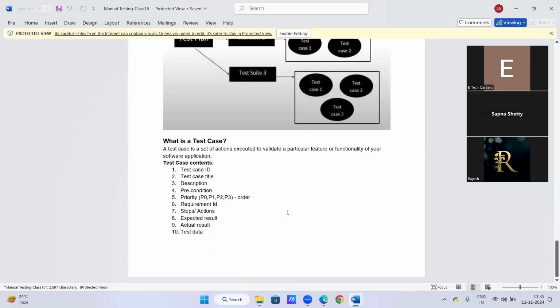And what is a test case? We discussed it earlier, right? A test case is a set of actions executed to validate a particular feature or functionality of your software application. Suppose I have a login screen and I want to test it. What is the test case for the login screen? It is the login test that we are going to do. First, open the URL, enter the username and password, click on login. This is the step-by-step process to test the login screen, and it also contains the expected value.